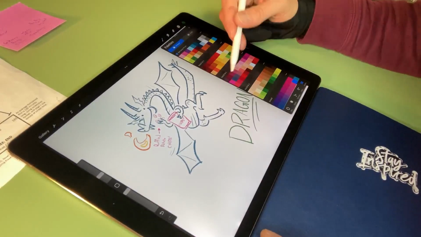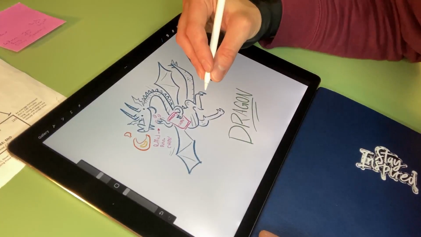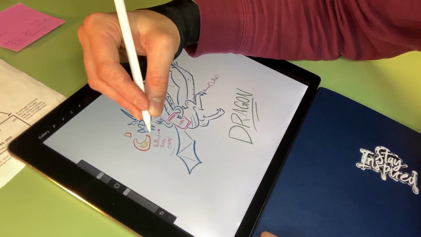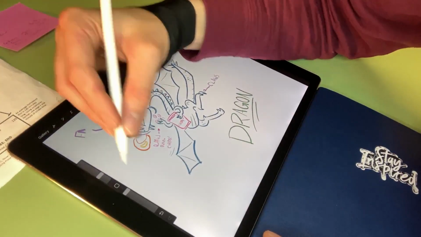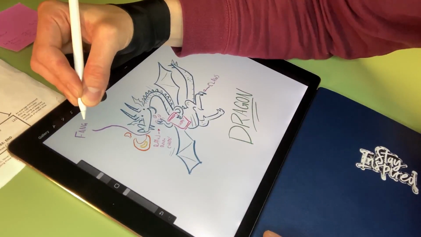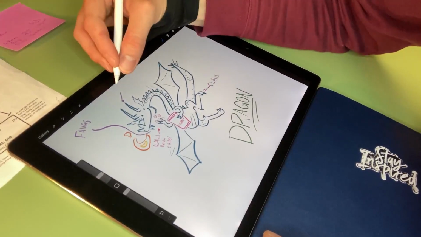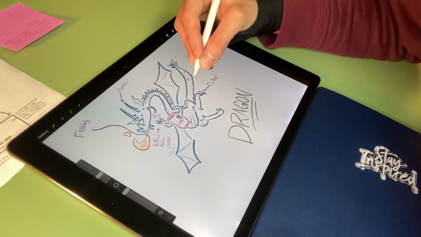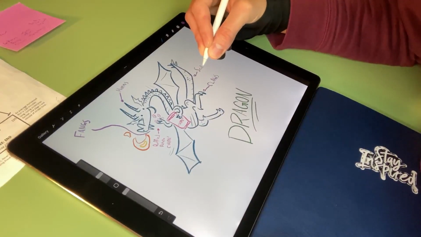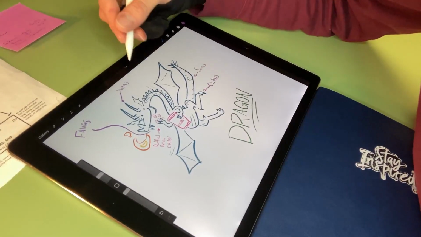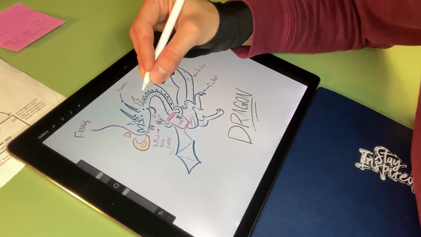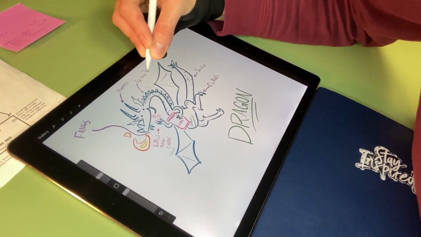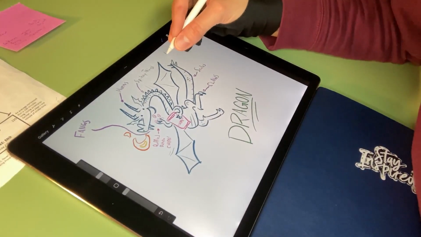With all these characteristics: he's got claws, he's got fangs, he's got horns, he's got some scales, and he also has spiky things.